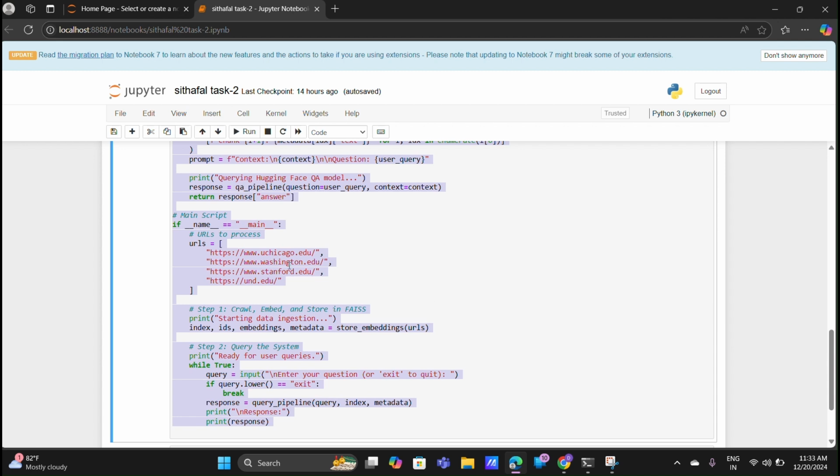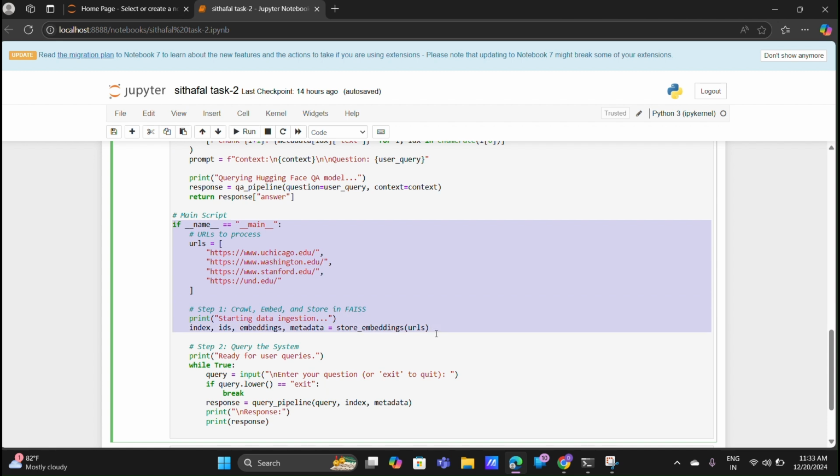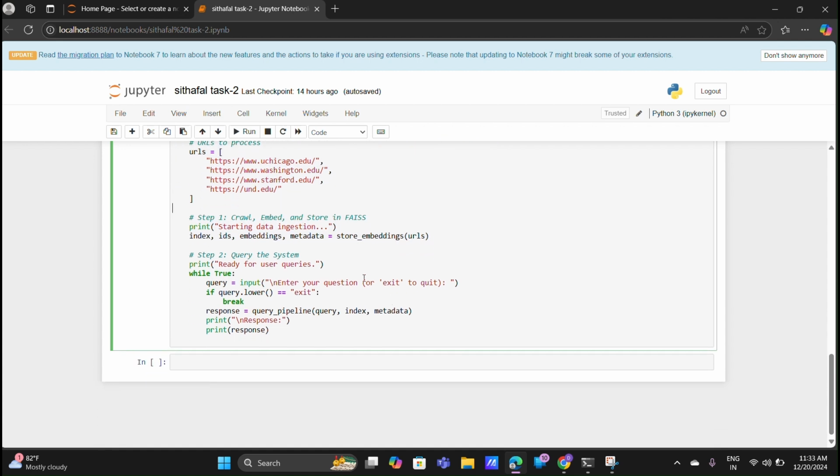It defines the list of URLs to scrape, and calls the store embeddings function to scrape, embed and store the content in files. Here it enters an interactive loop where the user can input questions, and it queries the FAISS index and question answering pipeline for answers. Now I am executing this code.